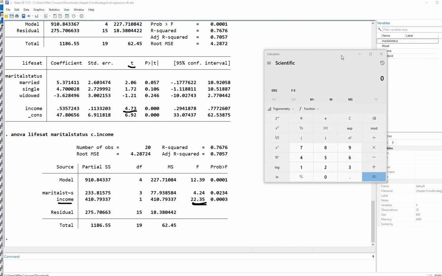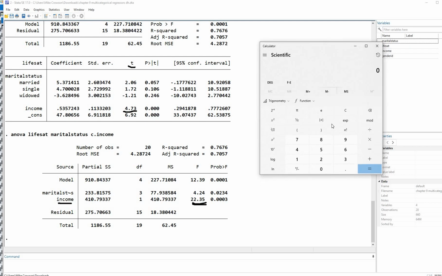So just to show you what I'm talking about, I've called up a little calculator right here. I'm going to type in 22.35 from the ANOVA table for that F value. So I'll type in 22.35, and I'll take the square root of that, and you'll see it says 4.73 right there, which you see up here in our output. So there it is right there for that t value.